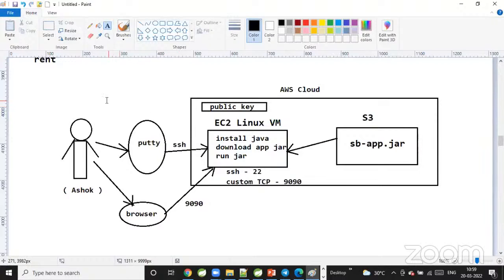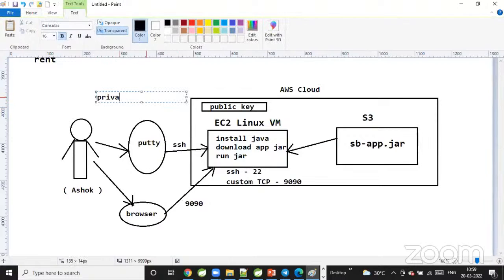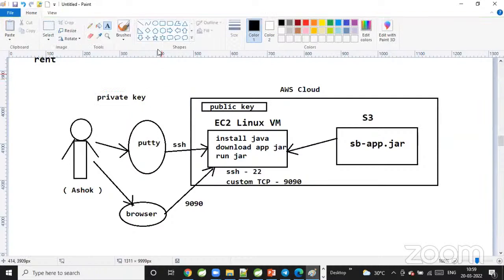It will give you one private key. That is for security. When you want to connect to the EC2, you give the private key. That private key will be compared with the public key. Then only the connection will be established.